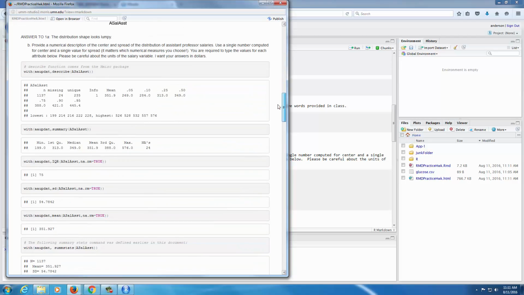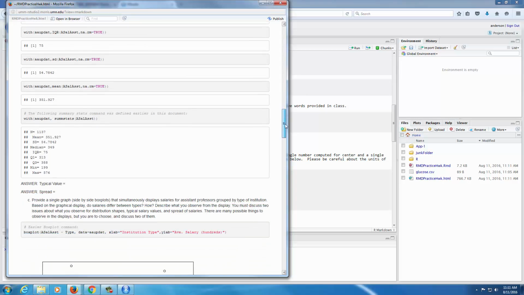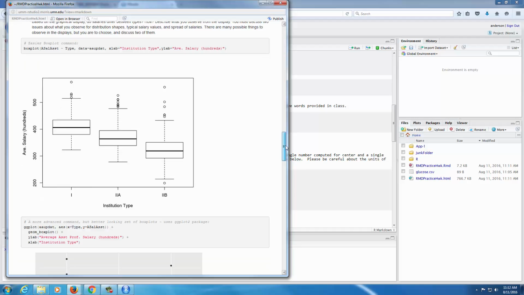And you'll notice that in here you can see the commands that were executed. You can see some of the summary descriptive statistics values that came with it, and you'll learn in the class about what those are and what they mean. If you scroll down, you get some more graphical displays like box plots.